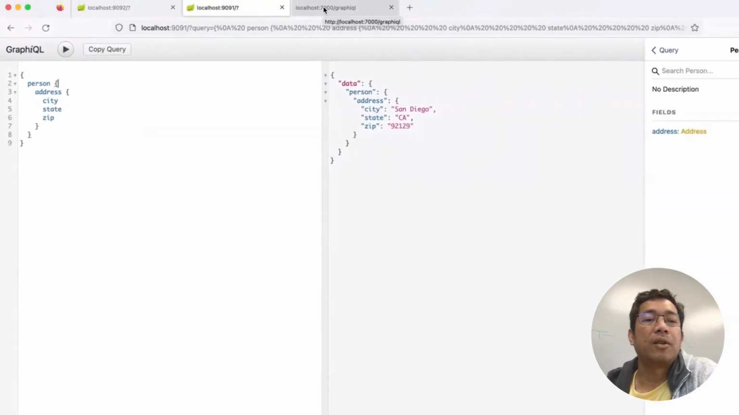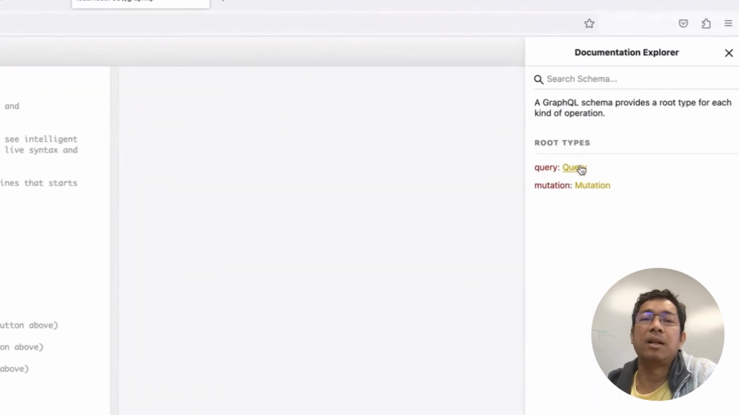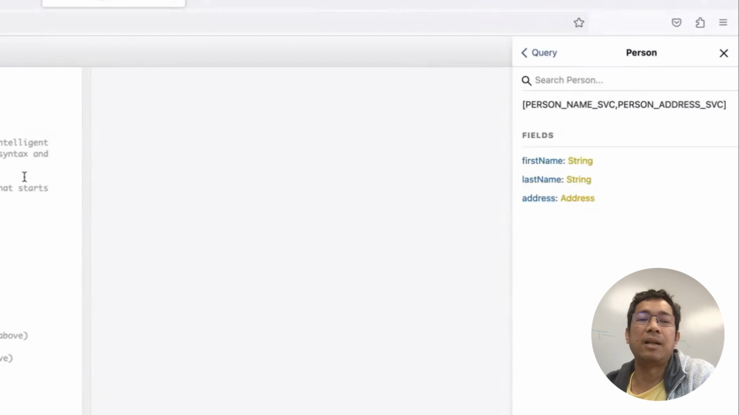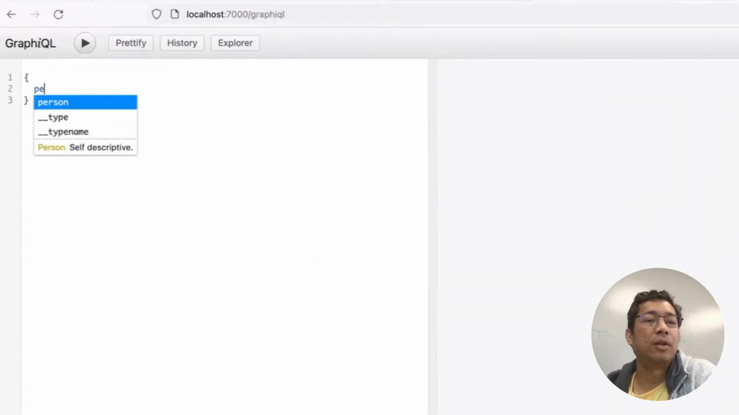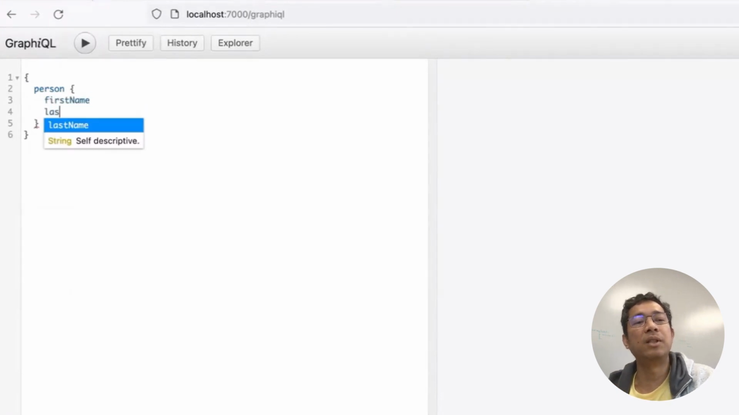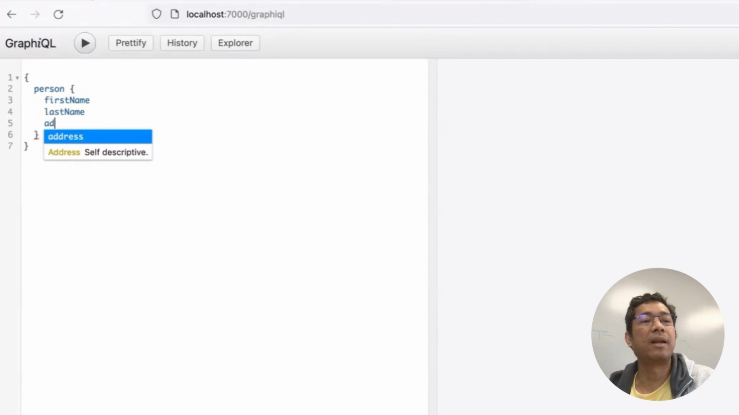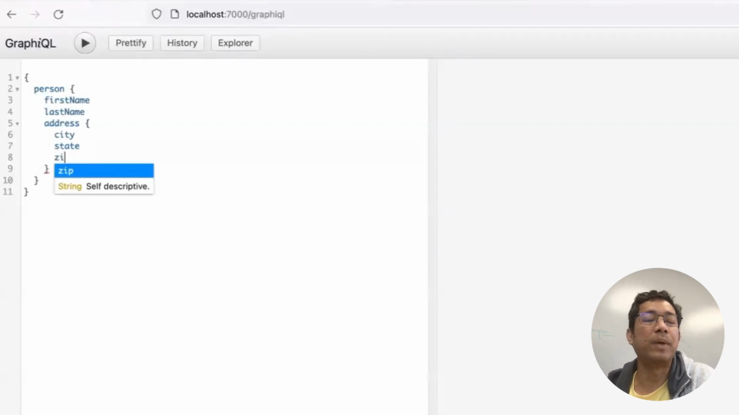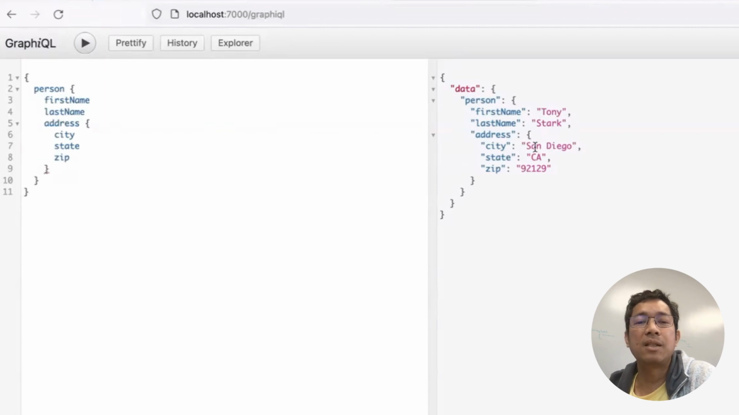For the third service, this is the GraphQL gateway. You can see that the person is combined in this service. Here you can see the person type has first name, last name, and the address, and you can query them. What the GraphQL orchestrator library does is, if it receives this query with first name, last name, and address, it splits that query and calls the appropriate downstream services. In this case, first name and last name go to the person name service, and the address goes to the person address service, and then it combines the result afterwards.